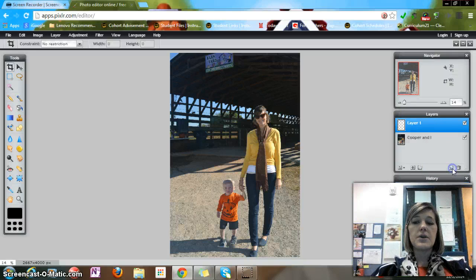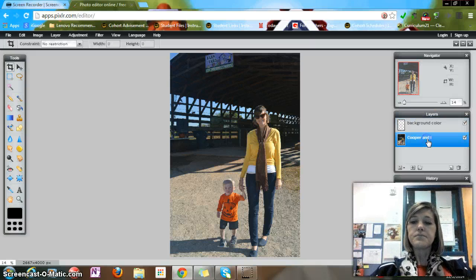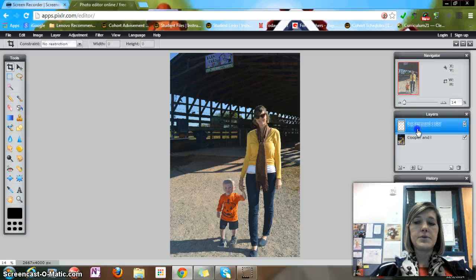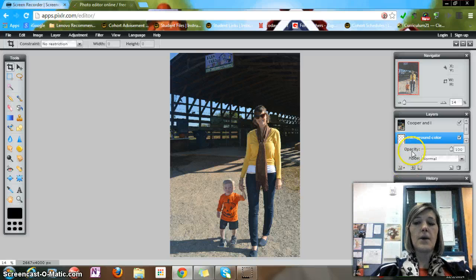Down at the bottom here you can add new layers, so you can add another layer. Maybe we're going to call this background color. Just like in Photoshop, you can rearrange those so that background goes below Cooper and I, or that it goes above. Down at the bottom here, you also have some other options.